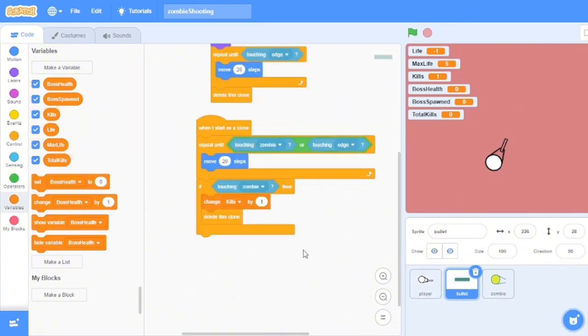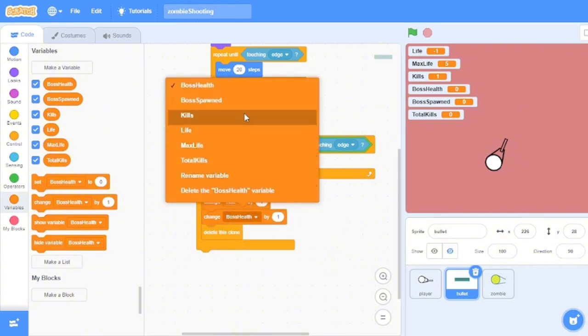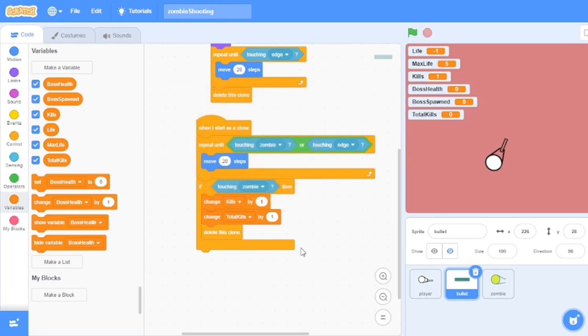So now I am in my bullet sprite, and you can see this code that says when I start as a clone, repeat until touching zombie or touching edge, move 20 steps. If touching zombie, yes, that's the exact code. Still in my variable code block, I'm going to take the change block, and then I'll change this boss one to total kills by 1. And that is all we'll be doing there.